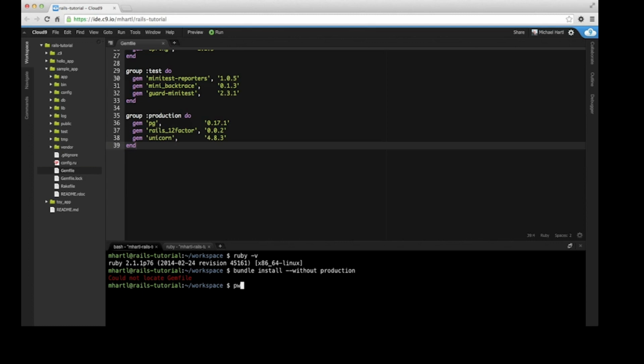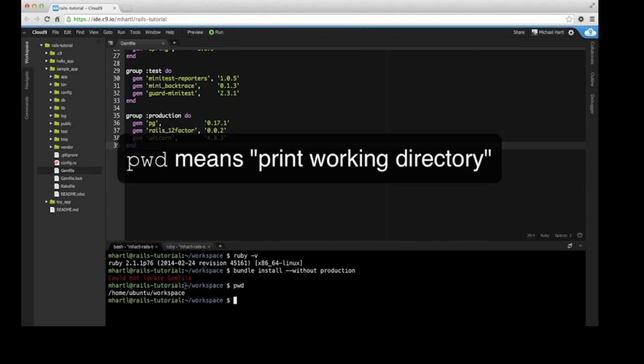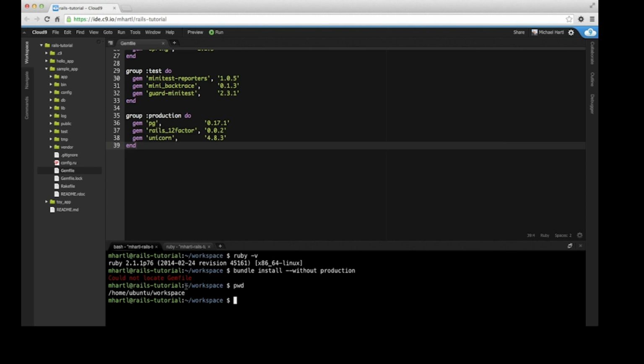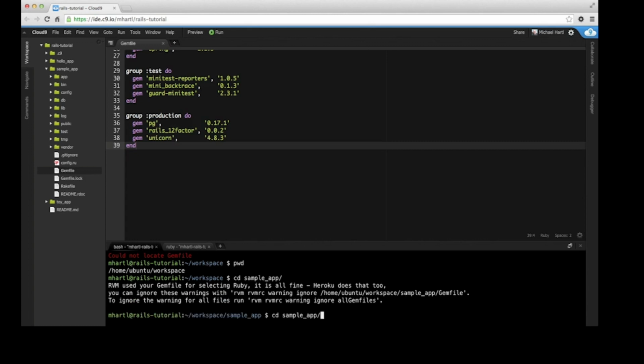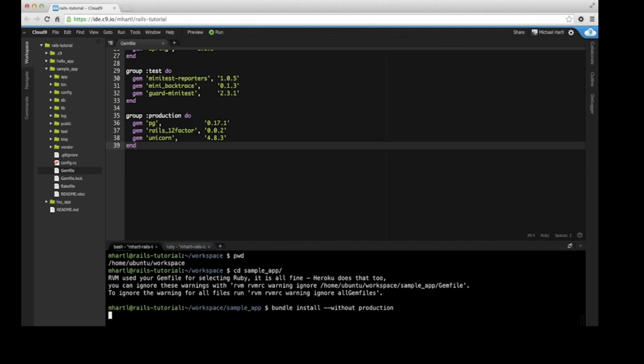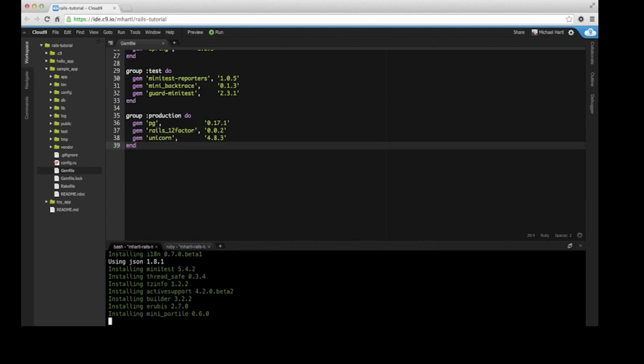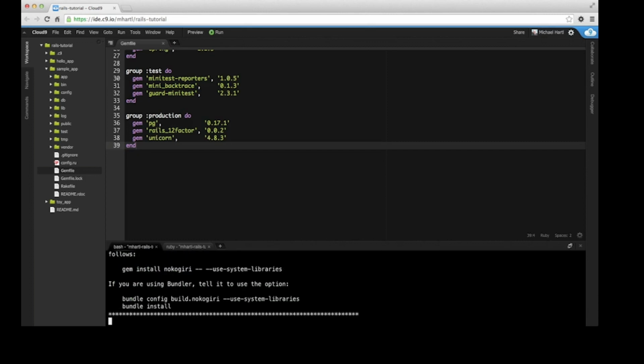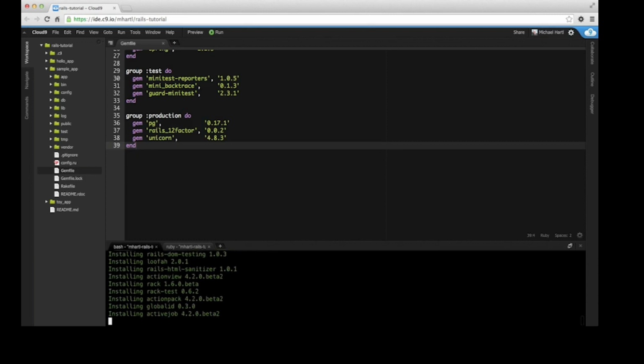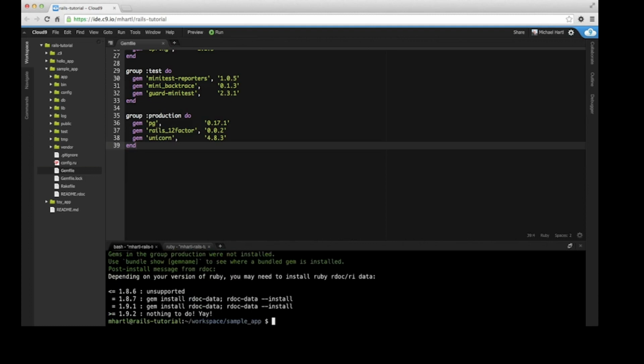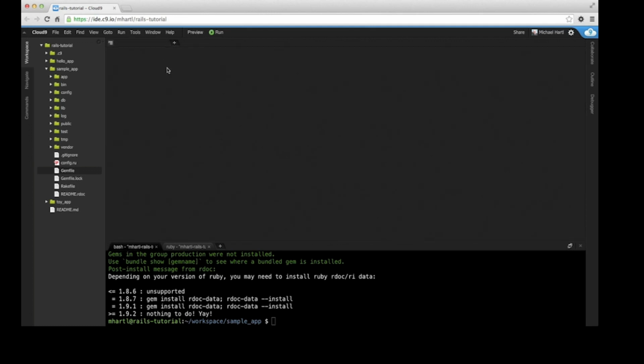That's because if you look where I am, you can see I'm in ~/workspace. This tilde is the home directory, which is /home/ubuntu on this system. So I need to go into the sample app directory. Let me try that again. All right, everything's installed now.